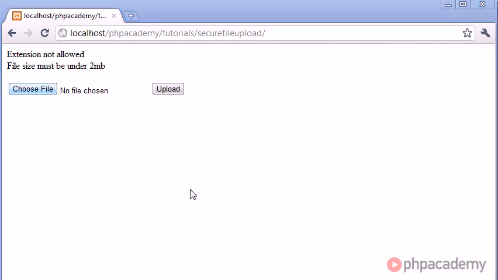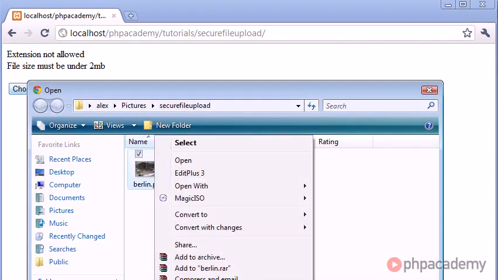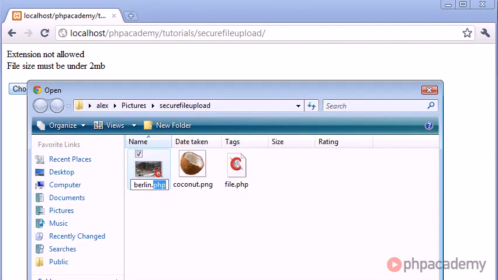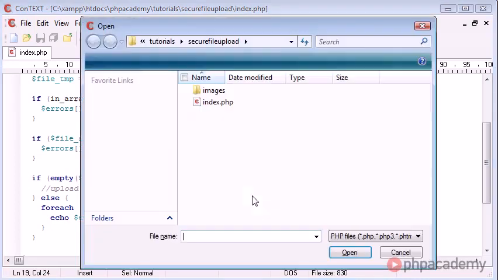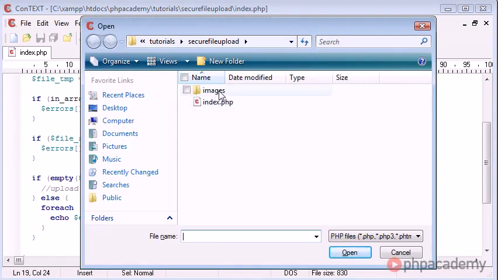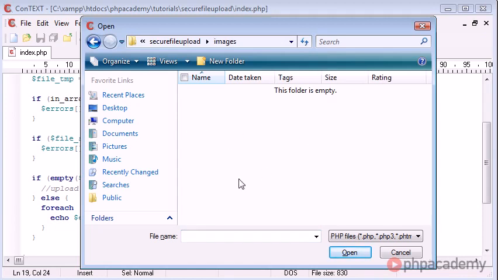Okay, so let's go ahead and rename that back to JPG. As I mentioned earlier, we have a folder called images, which is a subdirectory in our main directory, and this is where the images are going to be uploaded to. So at the moment we've got no images or anything in here.